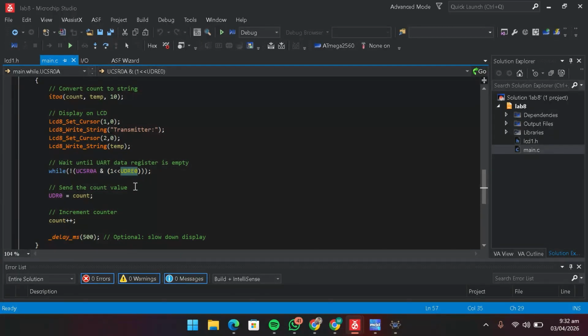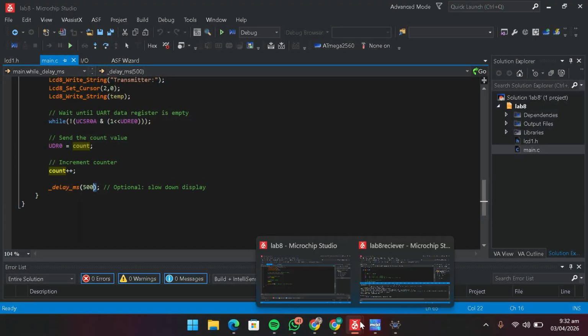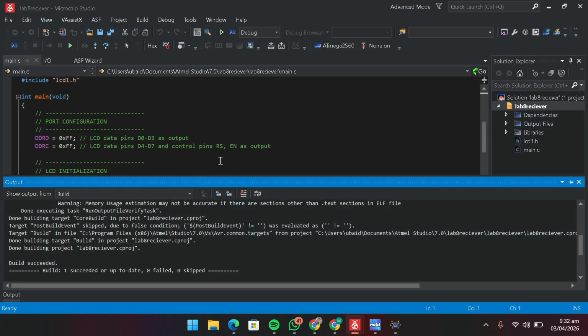If it is empty, then it will go out of the loop, and we will simply send the count number to our receiver pin, and we will just increment the count, and it will be incrementing continuously. And then we simply have our 500 millisecond delay here. So let's move on to the code of our receiver.